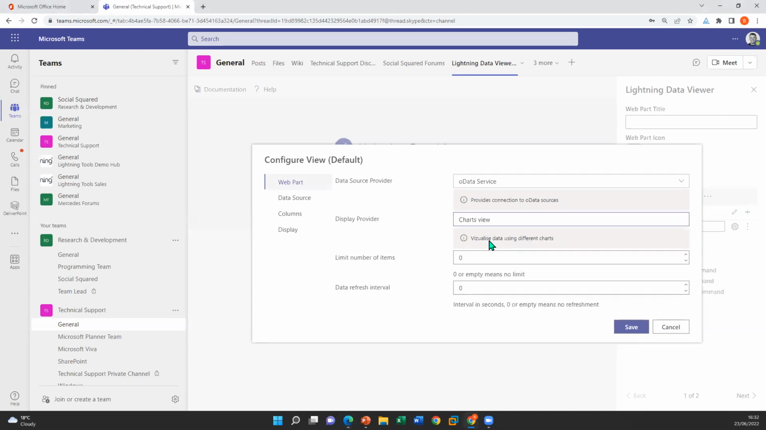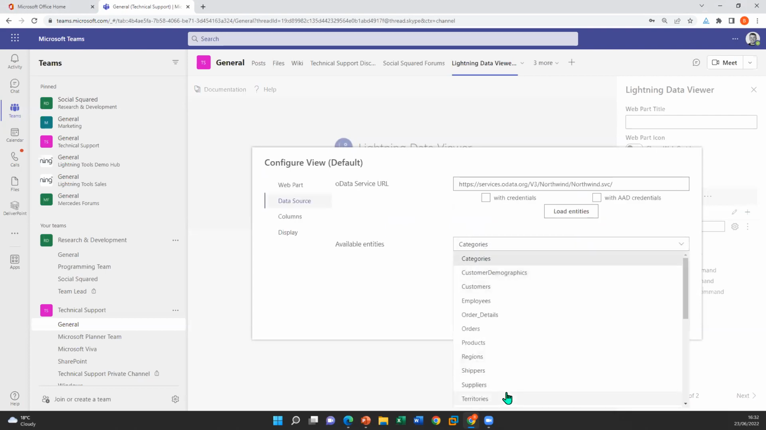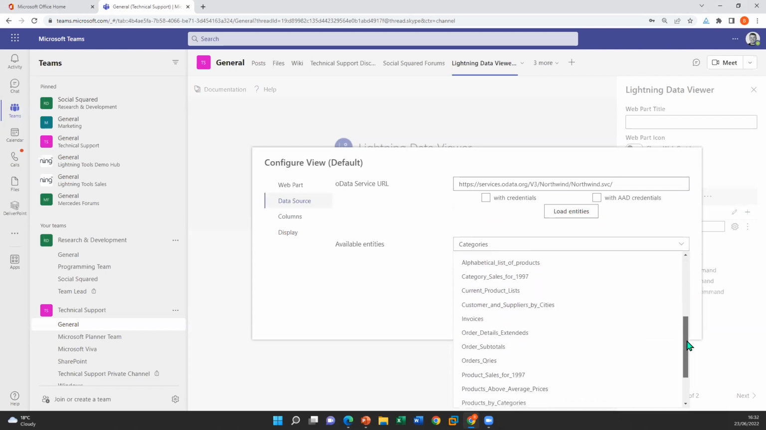And we'll display our results in a chart rather than a grid. I'll paste in the URL to that OData service and load some entities. So these are all the different entities that we've got, the different tables and the views coming from that data source. And the one I'm going to work with is this one here.